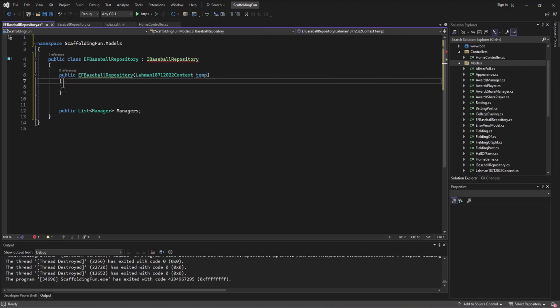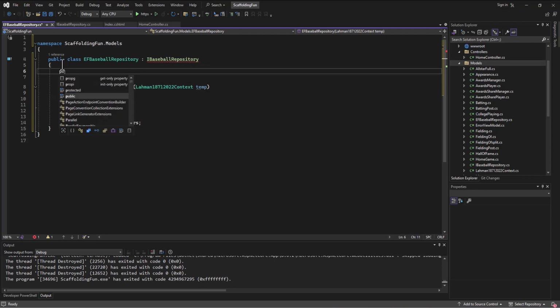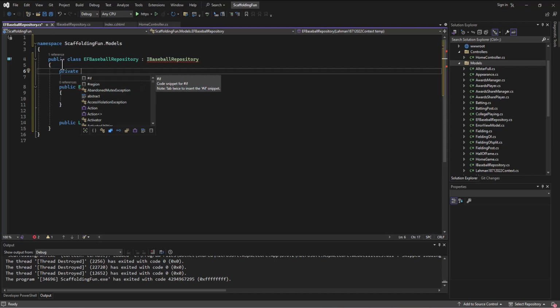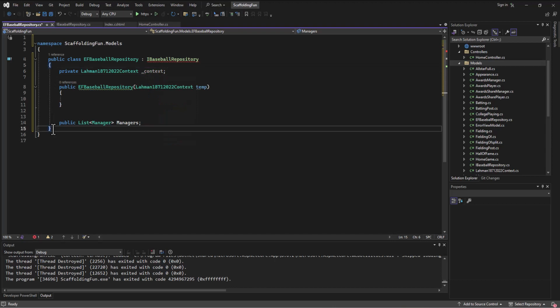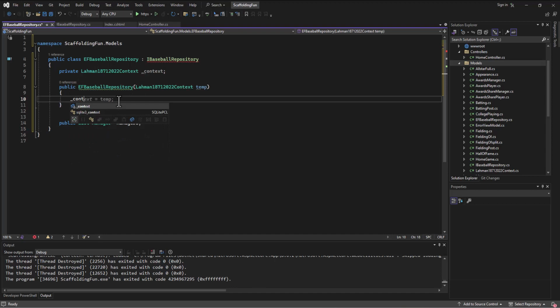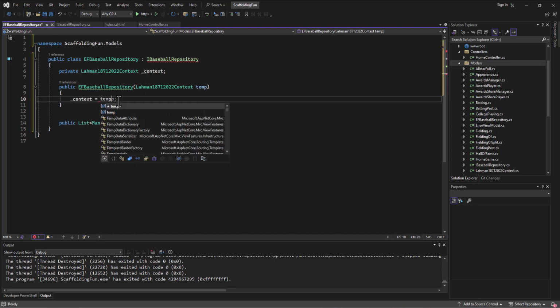But the scope is only between that brace and that brace. And so I want to create a private variable called, whatever I want to call it, let's use underscore. It needs to be of type, what was the type? LaymanContext file, and we can just call it _context. Okay, so this is the private variable that can now be seen between this brace and this brace. And what we're going to do is set _context equal to temp.